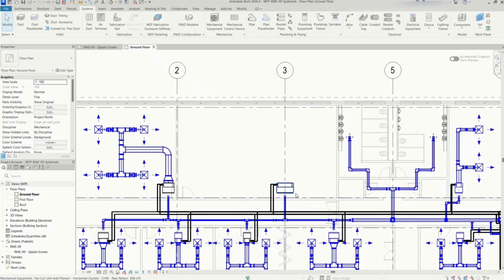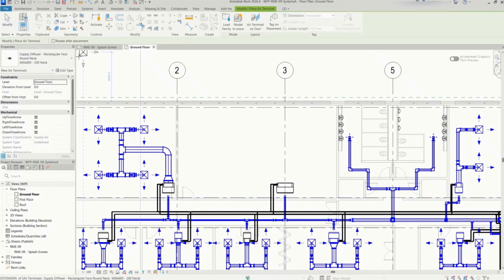Part 1. Component Placement, Steps 1 to 6. Step 1. Start by opening the file WFPRME09 Systems A. Step 2. Navigate to the ground floor plan and zoom into the area between grids F2 and E3. Step 3. On the Systems tab, go to the HVAC panel and choose Air Terminal. From the Type selector, pick the terminal type: Supply Diffuser, Rectangular Face, Round Neck, 600 by 600 with 200 neck.